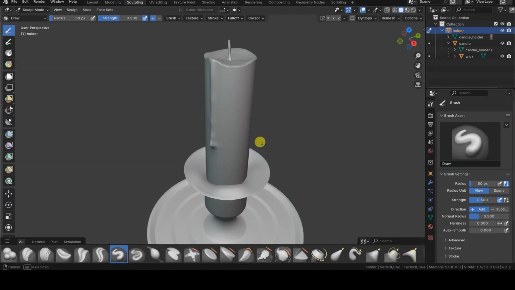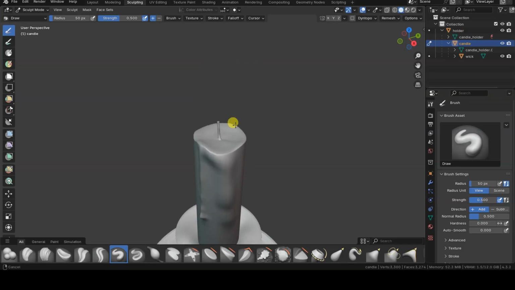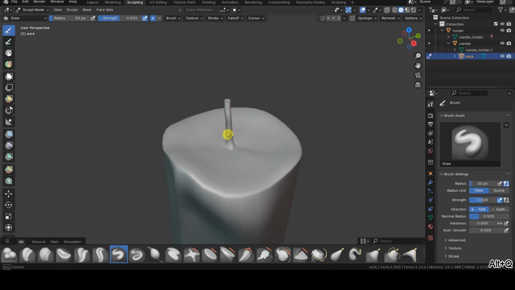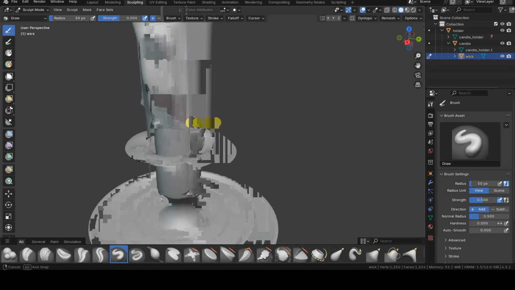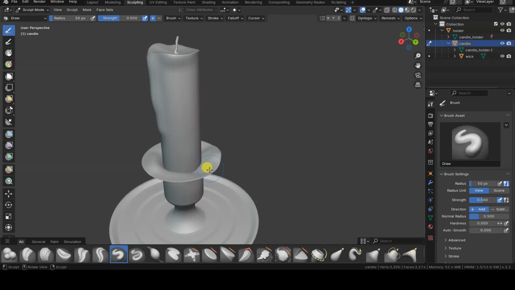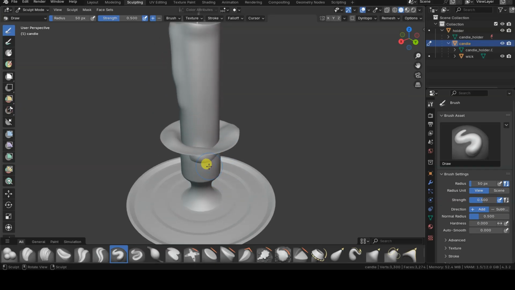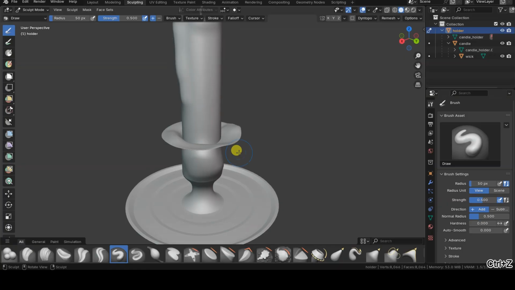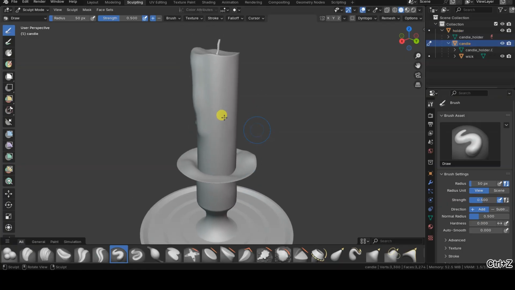If you want to edit another object, instead of switching to object mode to change the selection and then going back to sculpt mode, you can simply hover the mouse cursor over the object you want to select and press the Alt-Q key combination. This way, you can avoid switching to object mode, changing the selection, and returning to sculpt mode.